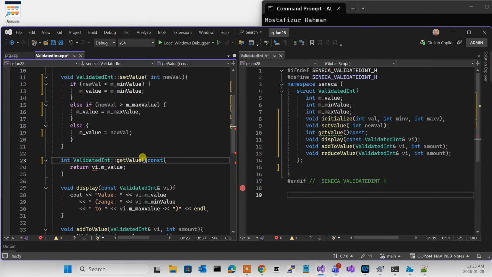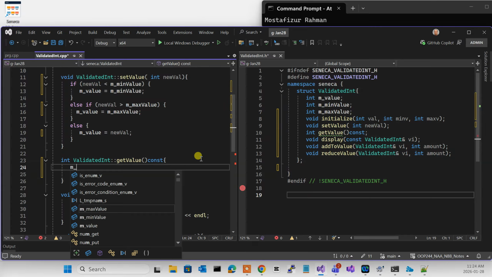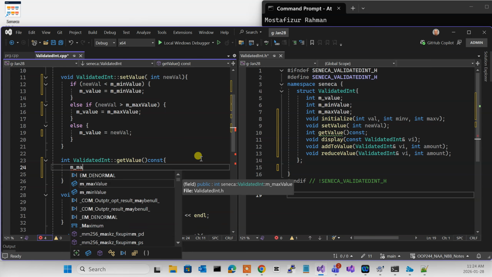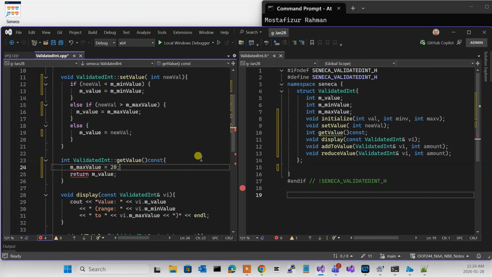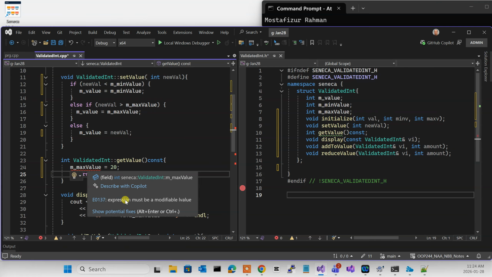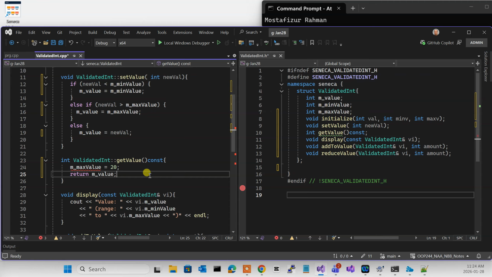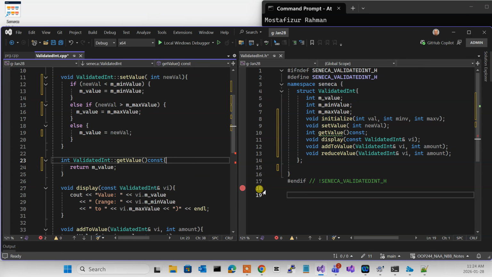Of course, I'm not going to have VI over here anymore. By default, if I say here m max value is equal to 20, it's not going to allow me to do that. It's going to tell me the expression must be a modifiable value. You cannot change the owner. That enforces what we've done with passing the thing. Are we good? Are we okay?